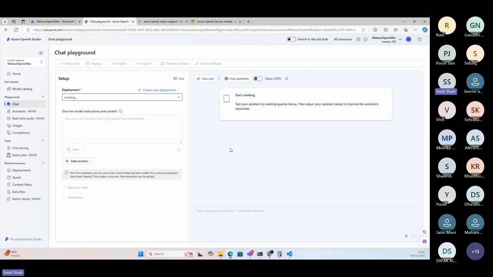Okay, this page is taking time. Okay, you can see it is asking me to connect to a deployment. Currently I have not deployed any model. So I'll click on this deployment button over here and I'll try to create a model. I'll try to deploy a model. So let me do that.